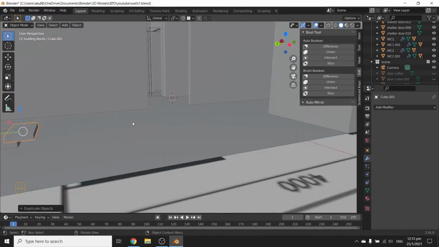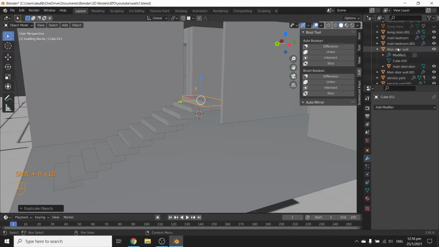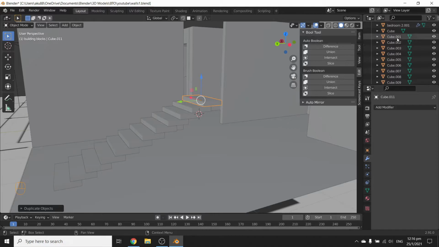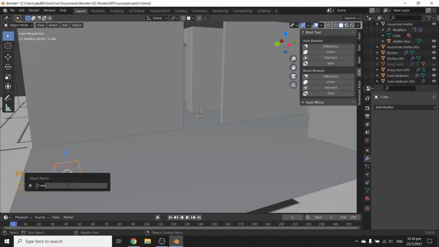Shift D, move it up here. It kept snapping to the wall earlier. And if you press Shift R, it just duplicates the last action, so you can just keep making stairs. The problem with that, of course, is you're going to get a whole array of just cubes, unnamed cubes over here, and that's going to be a bit annoying. So let's do this in a more efficient way.